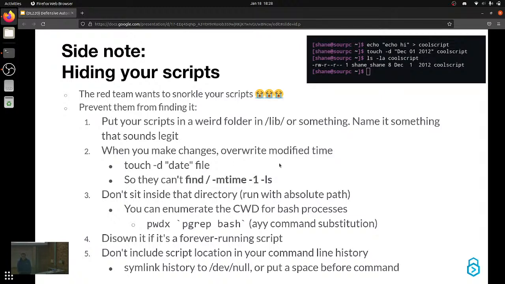Another thing is that whenever you change a file, it changes the modification time. So if the red team scans your entire system for something that was changed in the last 10 minutes, they'll find it. So you can time stop it like that, if you can do that. It's the last 3 things. If you sit in that directory, then they'll see that, oh, he's sitting in libdbus scripts firewall. Suspicious. And here's a script you can do it using command substitution.